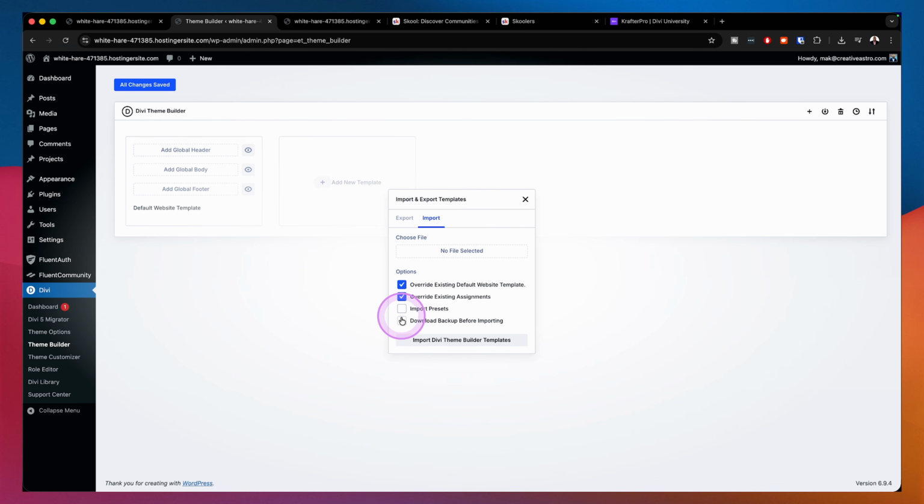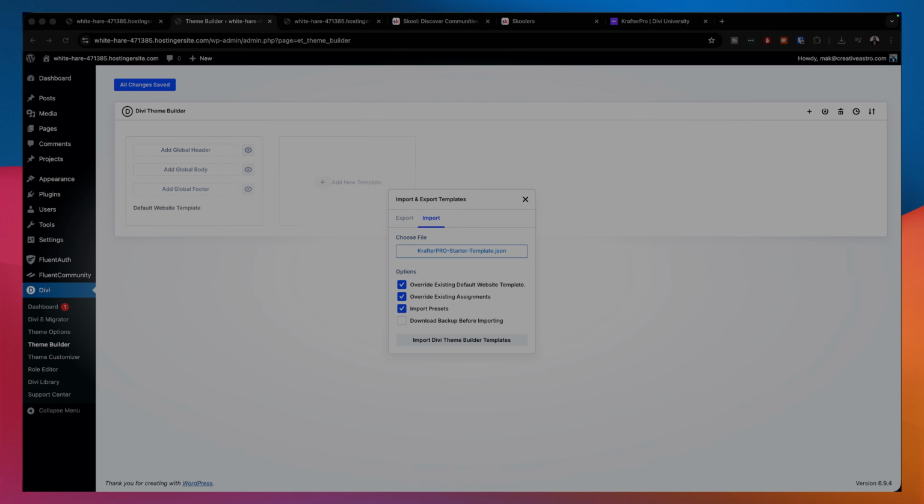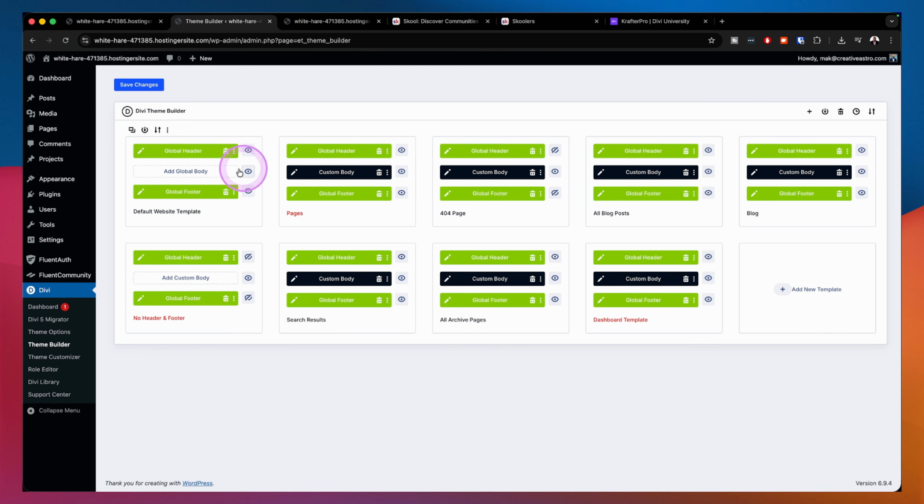And then we want to import the presets as well. I'm just going to drag and drop the file over here. The file I'm dragging and dropping is this one, which is the second one. Okay, it says starter template. All right, so now I'm going to say import, and in a moment you're going to see that I'm now going to have all these templates. So all I have to do now is save.